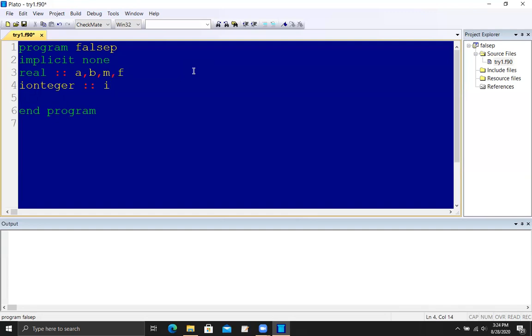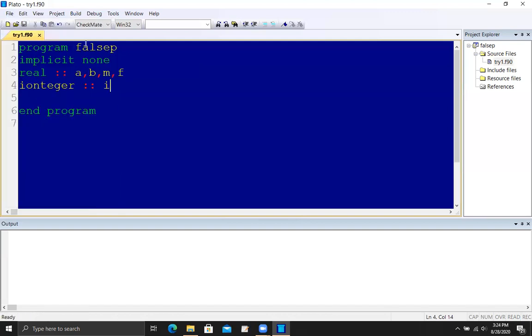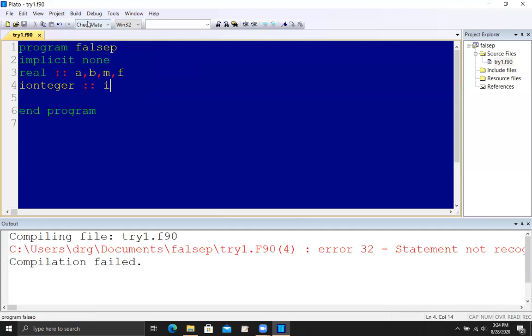Now I've deliberately misspelled integer so that I can see what happens. So I'm going to go back up to here. I'm going to save all. I'm going to build, and you see it didn't like that at all. On line 4, it tells me there's some sort of error. Statement not recognized, compilation failed.